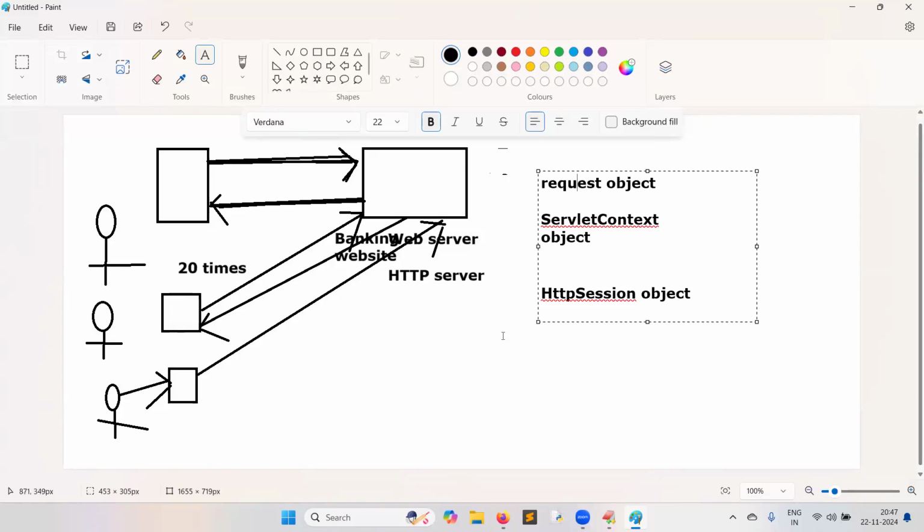But how many servlet context objects are created? For the entire project, only one servlet context. How many HTTP session objects are created? Per user, only one. If 100 users are interacting with your website, for each user, one separate session object. Per user, one session object.